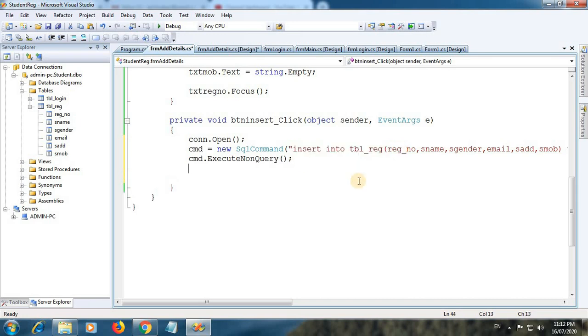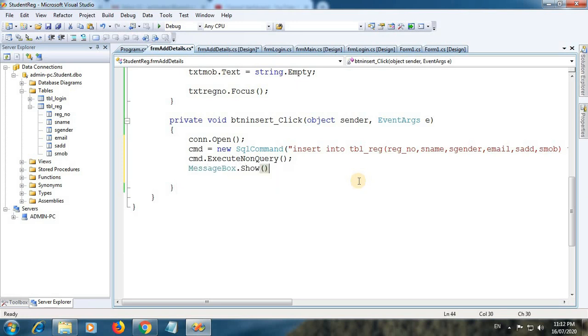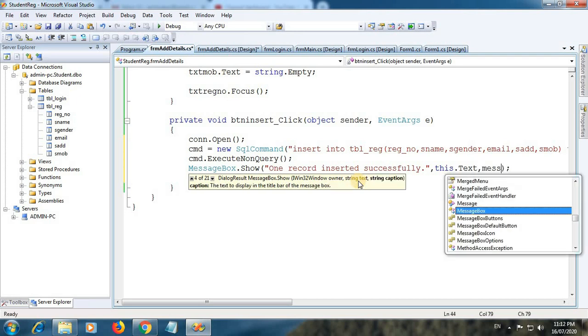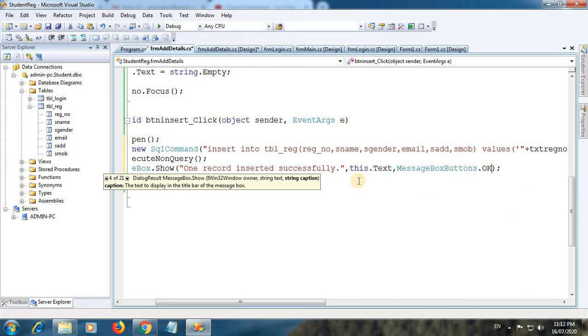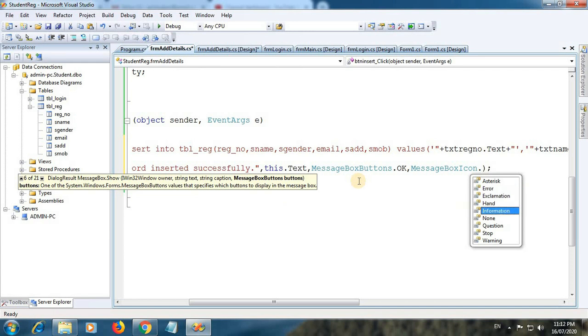Okay, after writing this command, prompt the user, that is MessageBox.Show, to provide information to the user, that is one record inserted successfully. Okay, so one record inserted successfully. This is the first parameter. Second parameter, the name on the message box, that is this.Text. Then the third parameter requires the message box button type. Okay, so I am using only the OK button. And the icon type, that is MessageBoxIcon, I am providing here information.